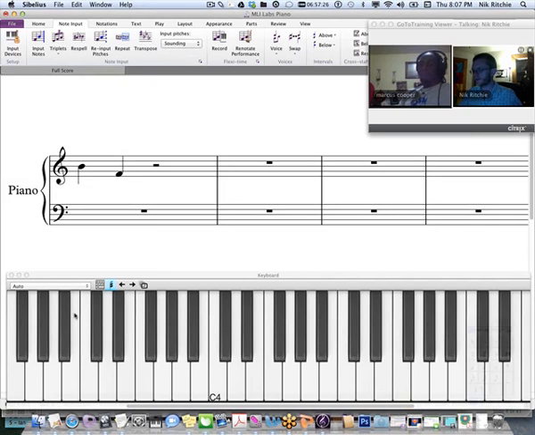Let me just give you some context of what I'm doing here. If I played this all in C, starting on C, I could find all these intervals that I'm talking about in the key of C major. So a major second would be from the root to the second. Major third would be from the root to the third. Perfect fourth would be from the root to the fourth of a major scale. Perfect fifth would be from the root to the fifth. A major sixth would be from the root to the sixth of a major scale.